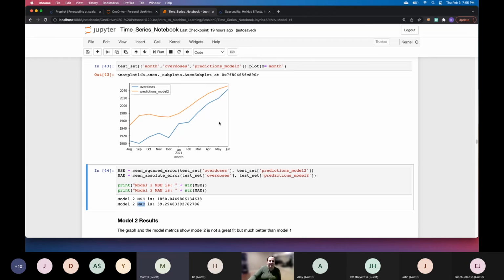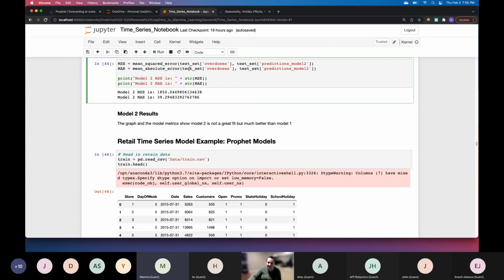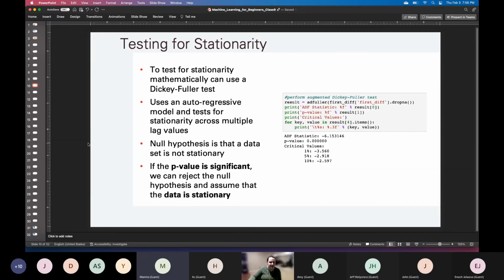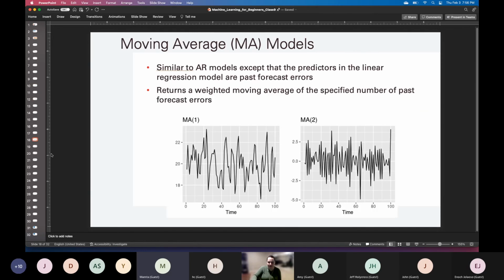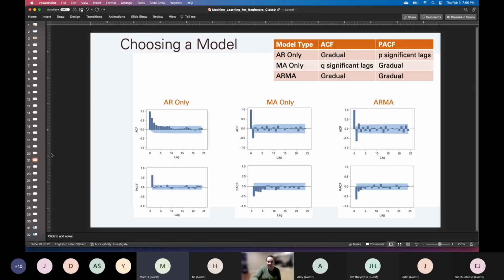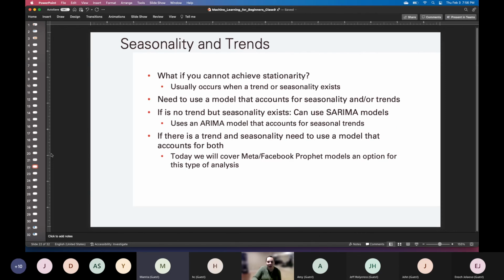Not really. ARIMA in general, most data does better with a seasonality model. And that's what I was going to get into, but this is somewhat complicated. I underestimated how much time this would take. So really, that was my presentation on ARIMA.